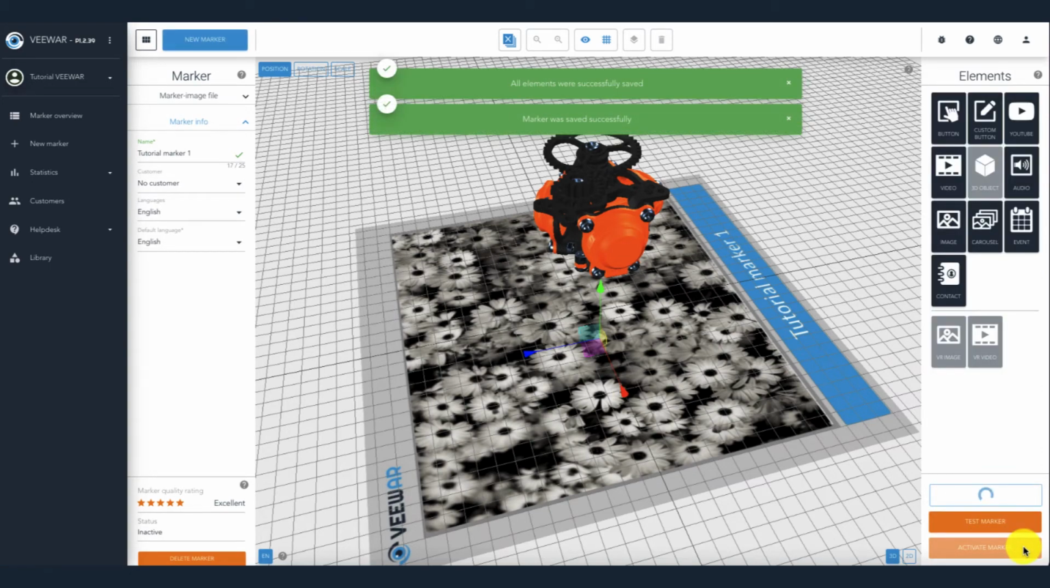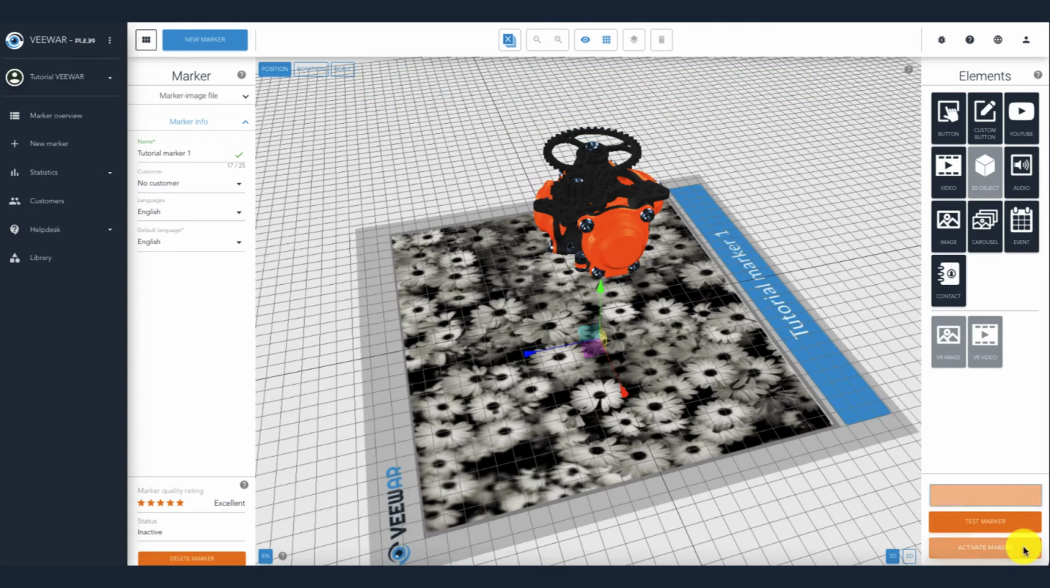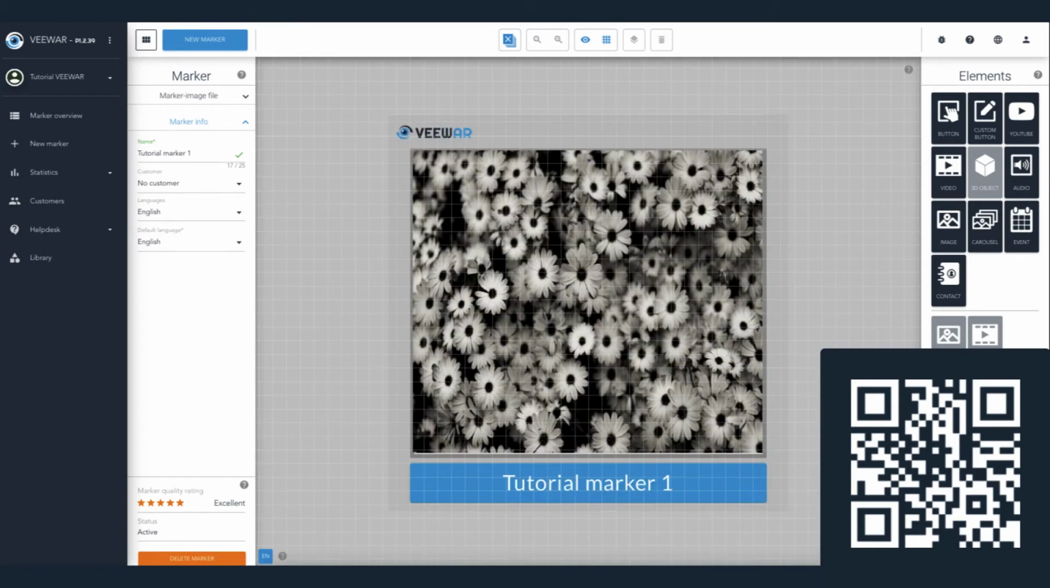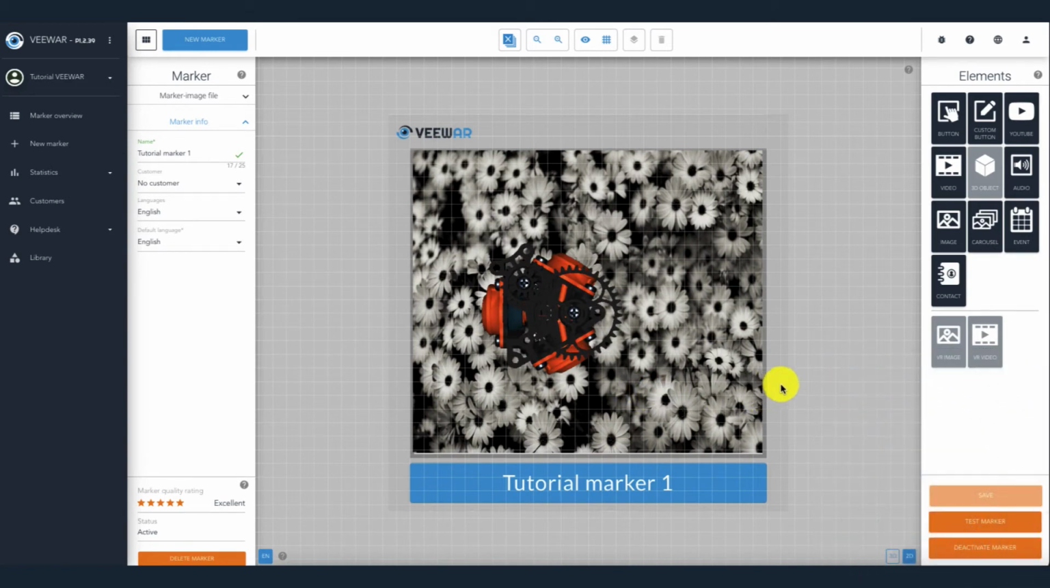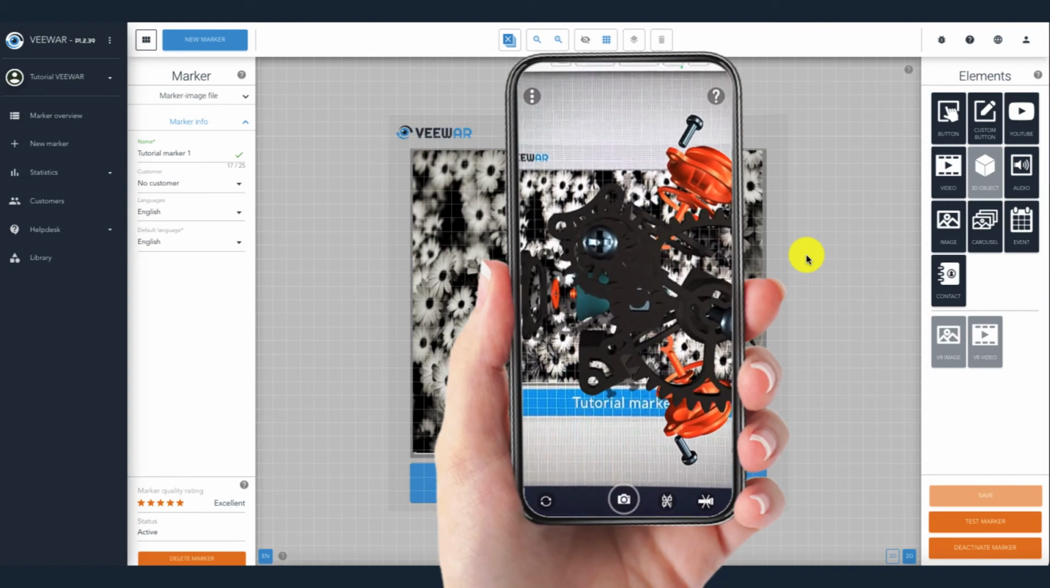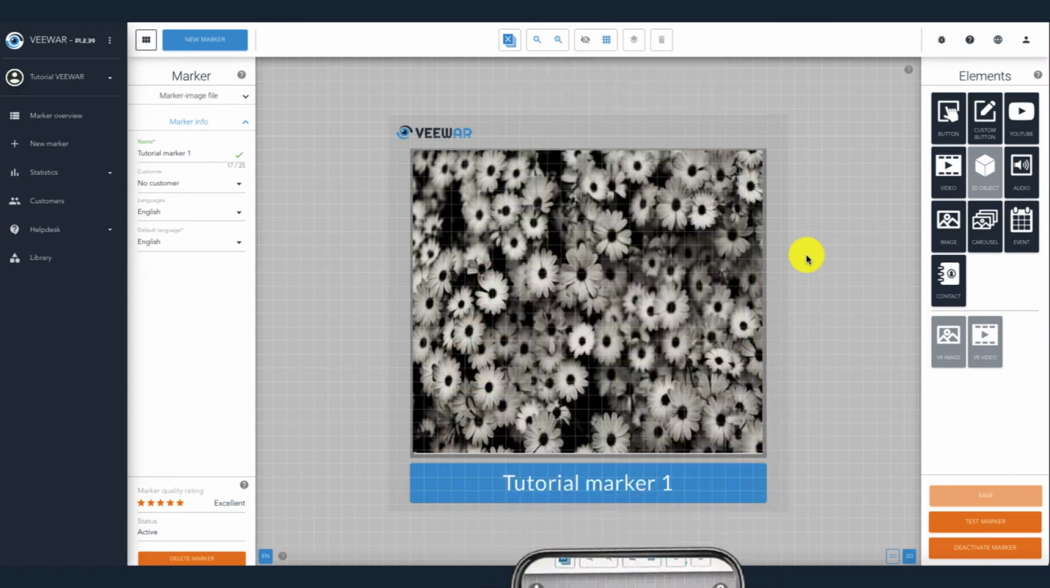After activation you can immediately scan the marker with the corresponding VEEWAR app, and you will see the 3D model appear. If you want to download the app from the Google Play Store or Apple App Store, then search for VEEWAR or scan the QR code that is displayed in the screen right now in the lower right. In the description you also find a link to the VEEWAR app in the app stores. If you don't have the marker printed on hand, then click on the Hide button at the top and scan the marker from the screen. The 3D model is now shown starting with the selected animation.